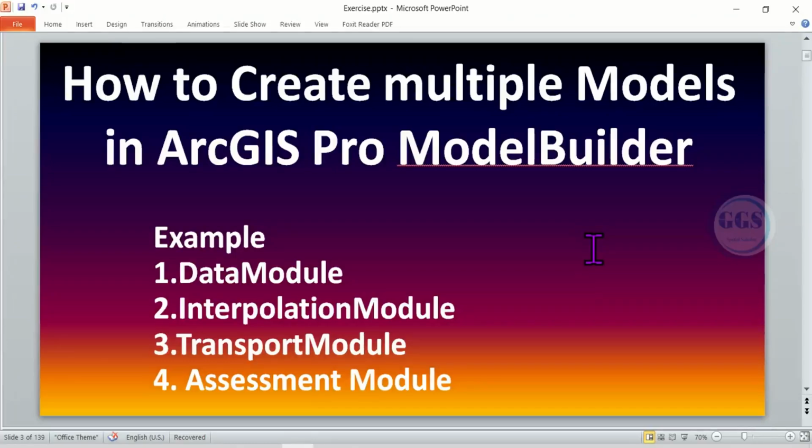In this video, I want to show you how to create multiple models in ArcGIS Pro using the model builder. This is important at times when you want to create multiple independent models for different operations. It's better you create independent multiple models, and these models can equally be linked together to form an interconnected or linked multiple models.